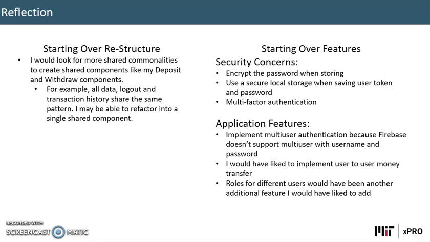So if starting over, I would look for more shared commonalities to create shared components like my deposit and withdraw components. For example, all data, logout, and transaction history share the same pattern. I may be able to refactor into a single component.